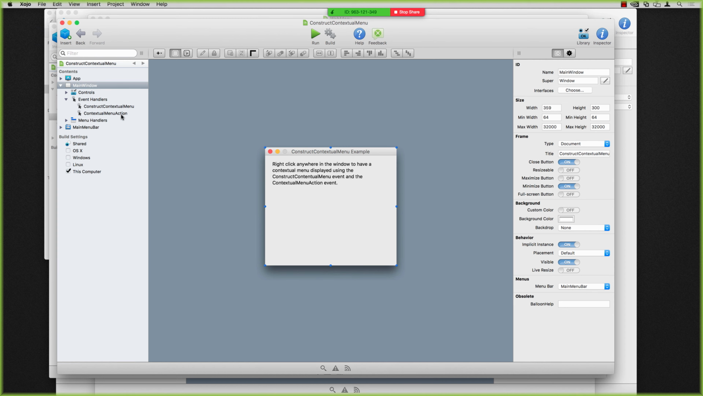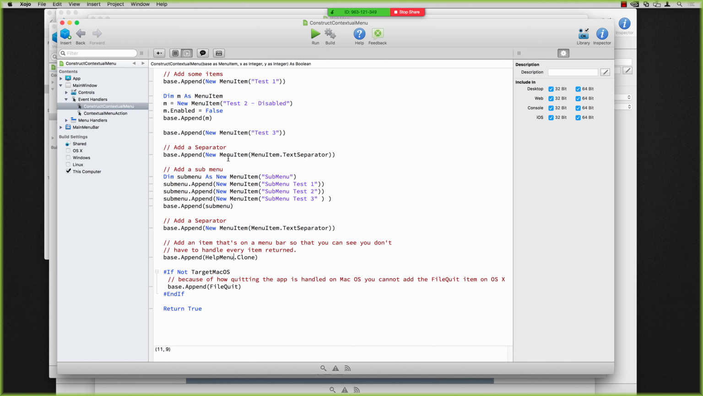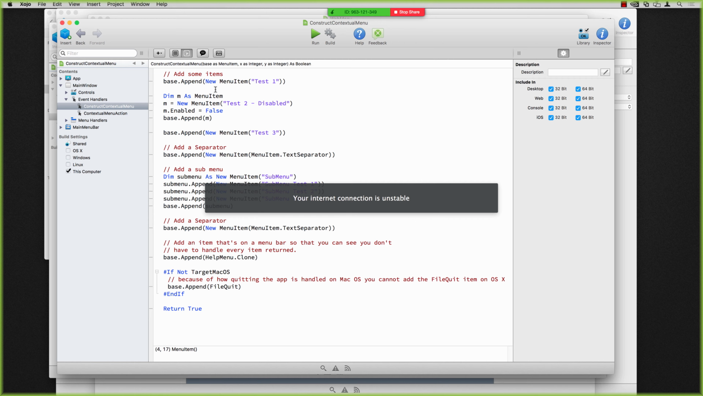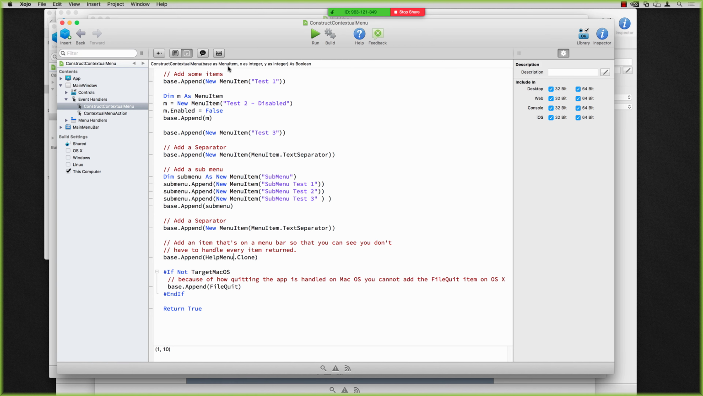And the construct method is where you actually just set up your menu. So passed into the event is the base menu. And you do get X and Y coordinates, but generally you're not really going to need to use those. The menu will appear for you automatically. You just append menu items to it. So you can see here I'm appending a simple test item to it. Here I created the menu item and created one that's disabled and set the enable property to false, and then I append it. Add another one. You can add separators. You can even add submenus, which is a menu item that has menu items appended to it.